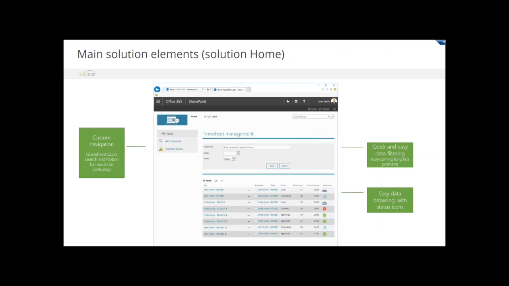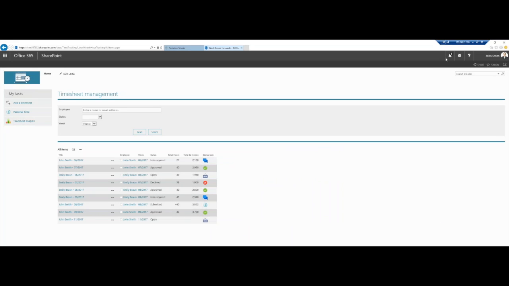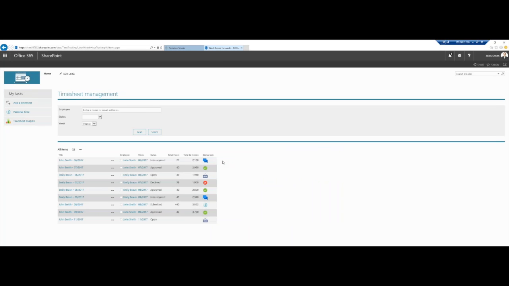With that, I'm not going to show this slide. I'm going to actually show you a working timesheet solution as we have done it, and then later show you how we have done it from scratch.